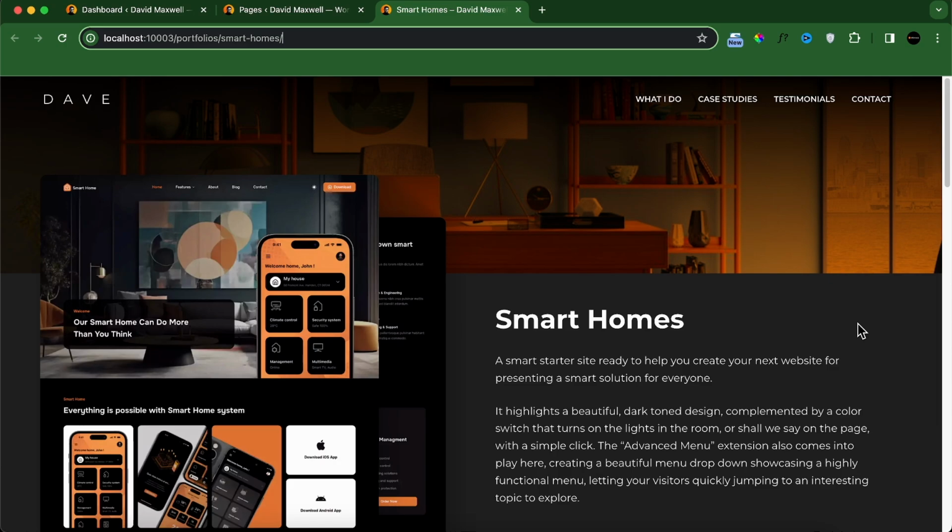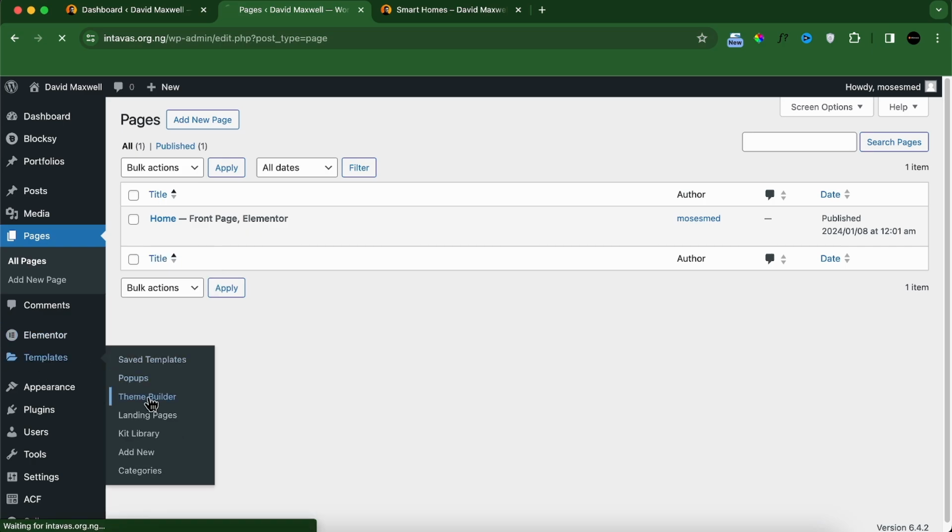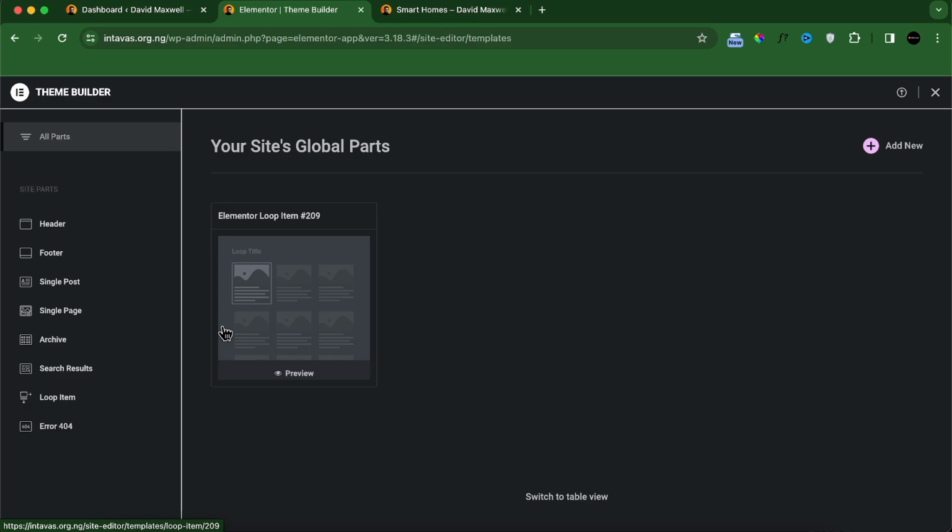To start building out the single post page, we need to use Elementor and the special feature in Elementor that is the custom and dynamic post type. So I'm going to come back to my dashboard, and I'm going to come to template. I'm going to come to theme builder. So right here, this is where you can create dynamic content or special pages with Elementor. The one I want to use is going to be the single post.